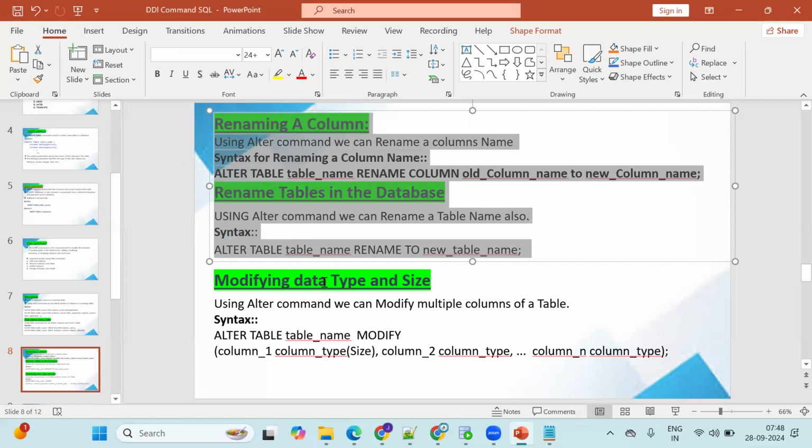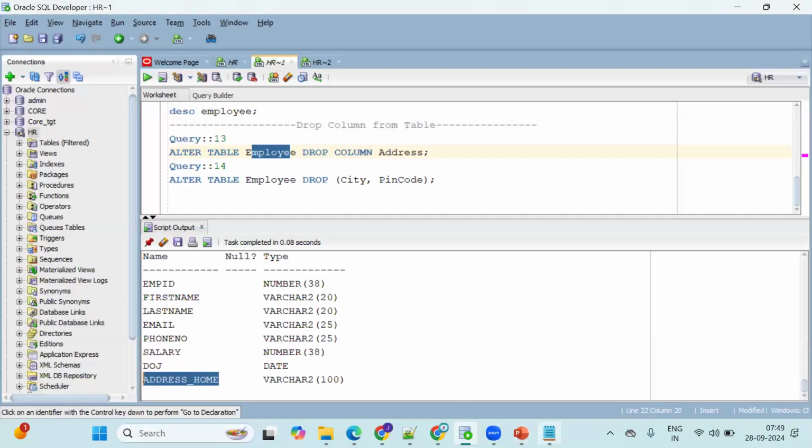So this is how we are going to rename the column. How can we do that? So we have some queries.